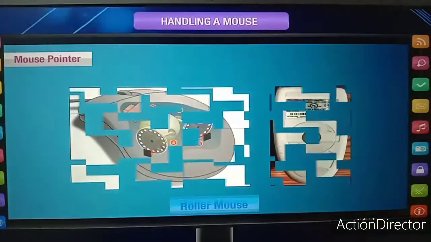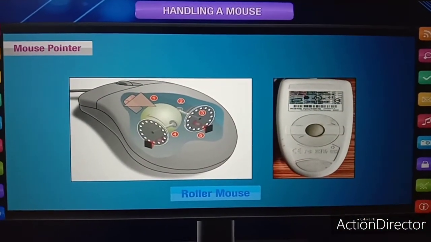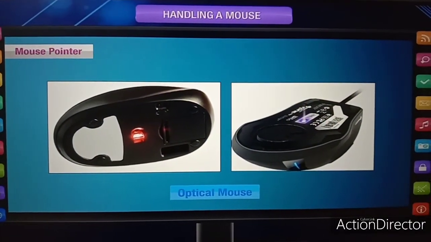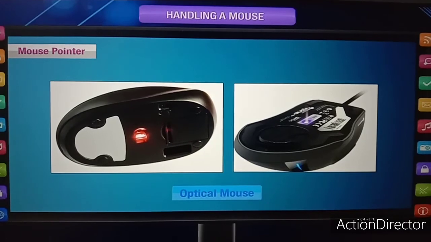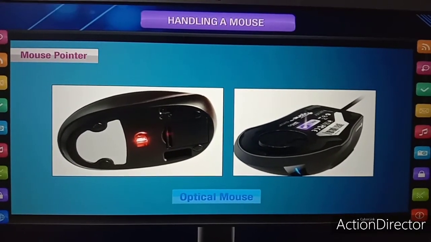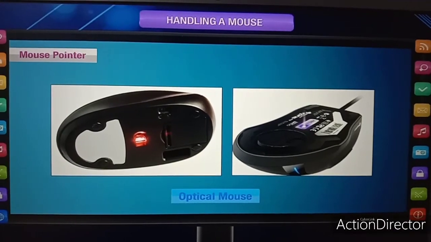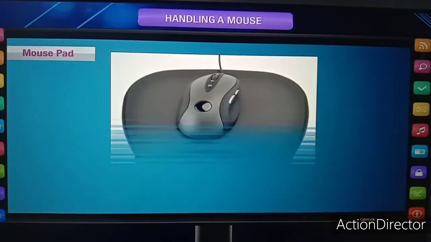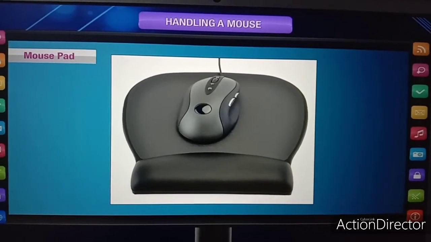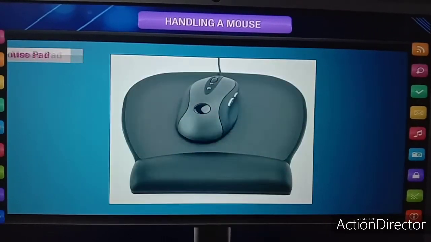Earlier, the computer mouse had a roller ball at the bottom for movement. Nowadays, a mouse does not have any ball at the bottom. It uses infrared light instead of a ball for movement. This device is called an optical mouse. Mouse pad. The pad on which we put the mouse and move it is known as mouse pad.